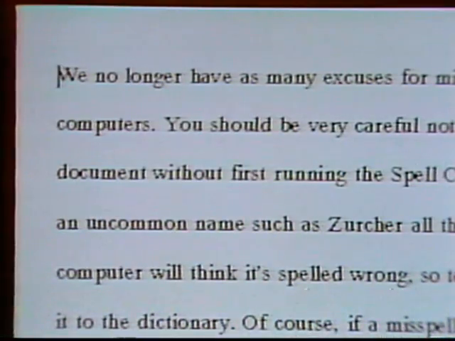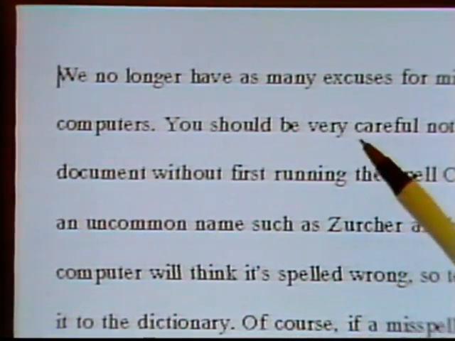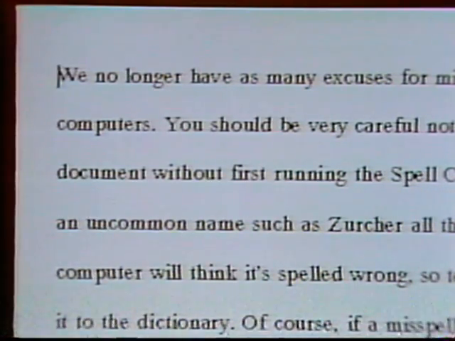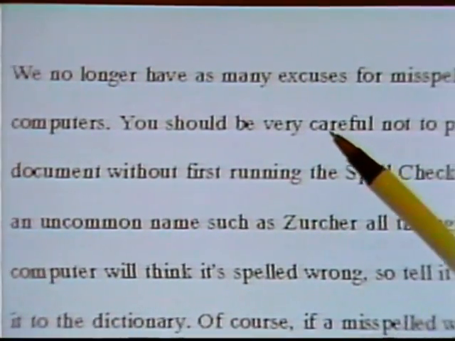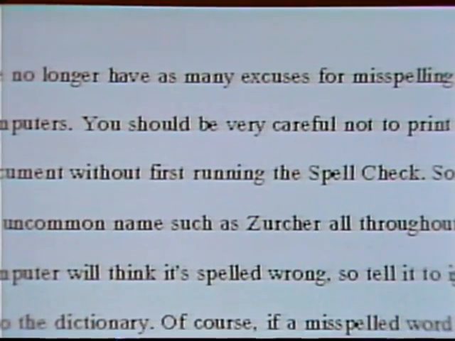Next, we'll show how to use the Thesaurus feature. The Thesaurus can help you improve your writing by finding alternative words to use in place of words that you've used in your document. For example, we'd like to find a different word to use instead of the word careful here. First, we move the cursor over to the word careful. It can be anywhere in the word or next to the word.